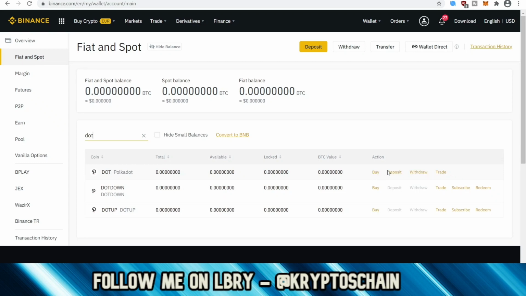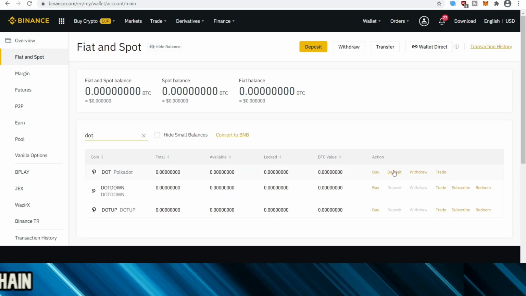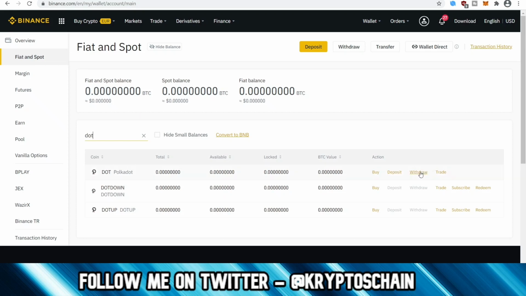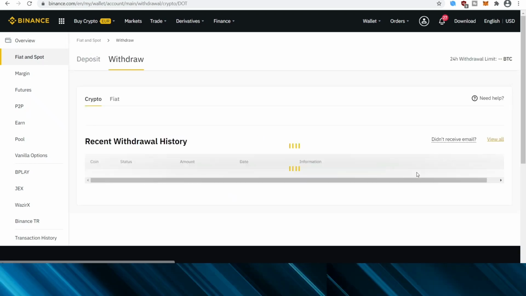Buy it with euros or US dollars or whatever asset or whatever fiat you have. You can deposit if you want to bring it from your wallet over to the exchange, or you can withdraw if you want to take it out of your exchange. Let's say you bought it here on the USDT pair or on the Euro pair, and then you want to withdraw to your wallet.